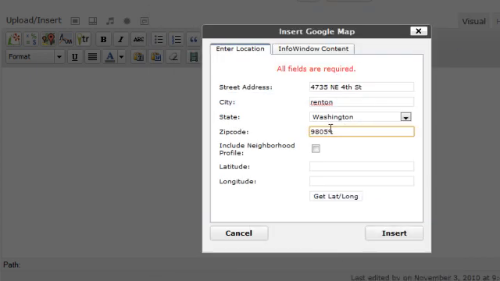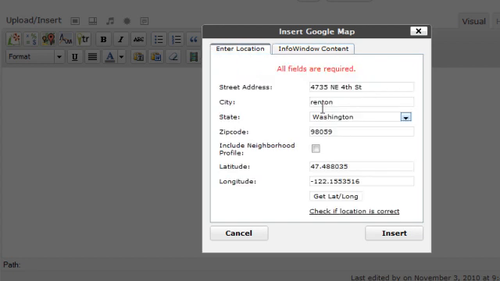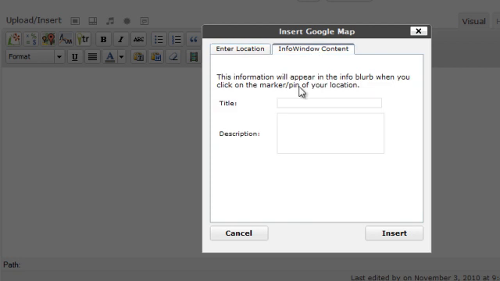We put the zip code. For now, I'm not going to include a neighborhood profile, but I'll show you that second. Now we click on get latitude, get longitude, and then after that, click on this second info window content. What this means is, wherever the little pin, wherever this exact location is on the Google map, what do you want it to say? So let's say I want it to say test for webinar, just to show you, or test for tutorial.